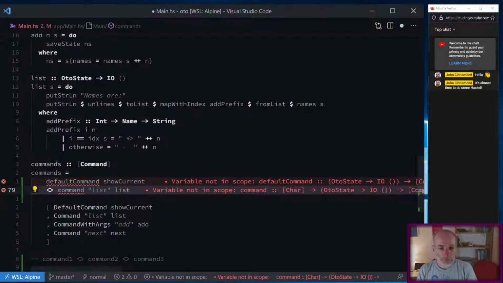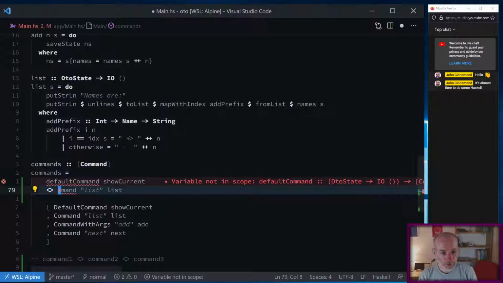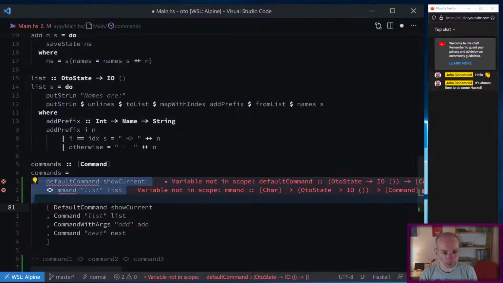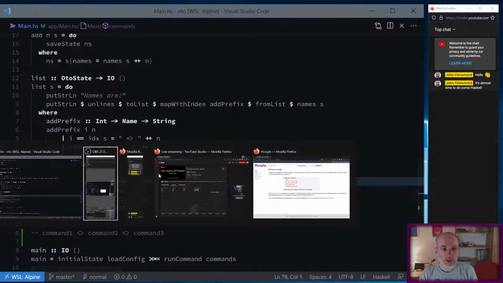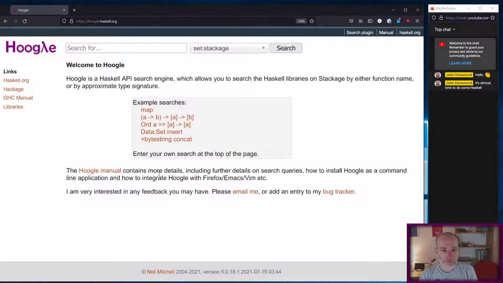So that's what I'm going to try and implement this week. Just to show you where I stole it from, actually, let's go and have a quick look at optparse-applicative. If I can find it.